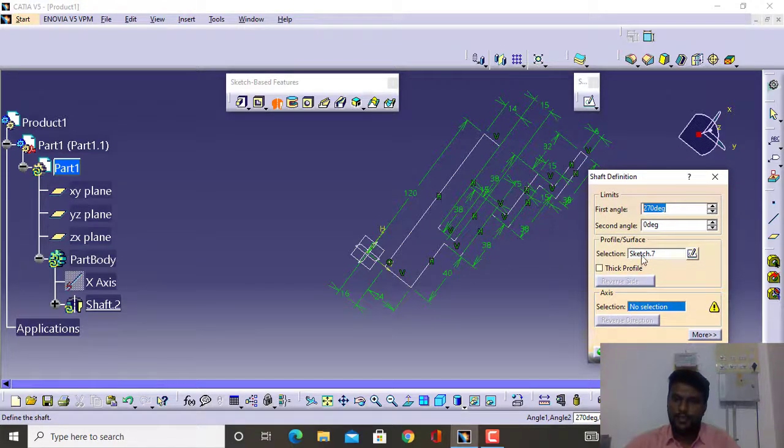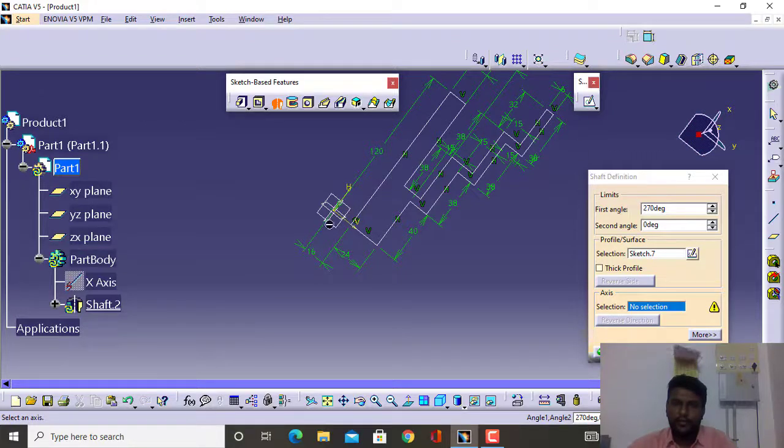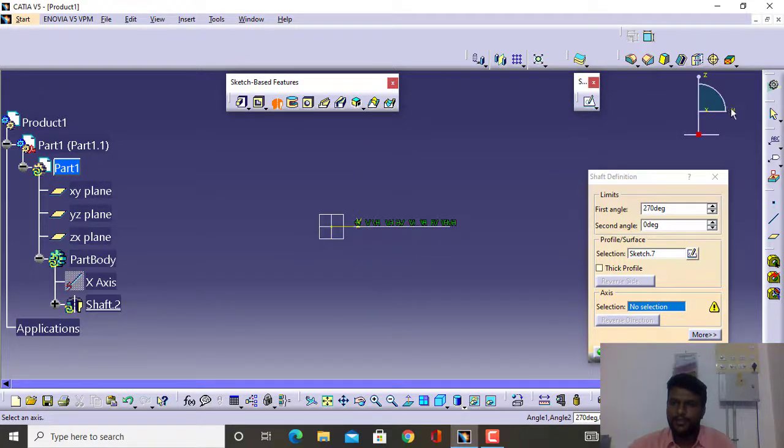Select the sketch. So this is the sketch 7. This is already selected. Again, I am selecting it. The next thing is you have to define the axis. See here. So we need to define this axis, right? But here we can't see which one is which. So you can do one thing. You select on the axis here, x or the y or the z.